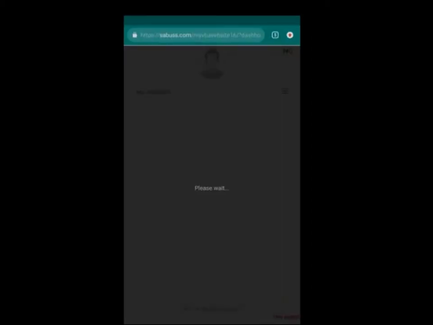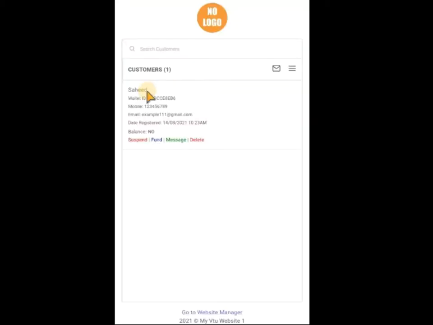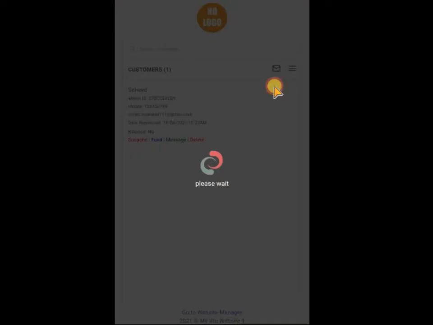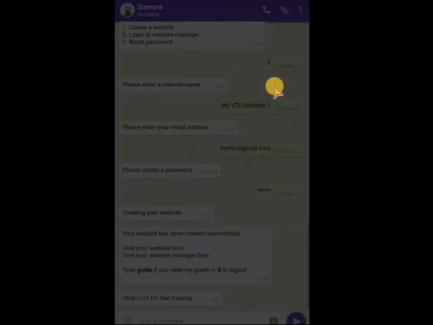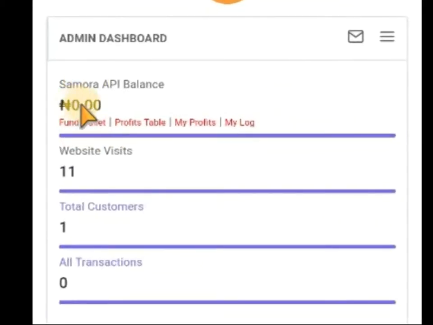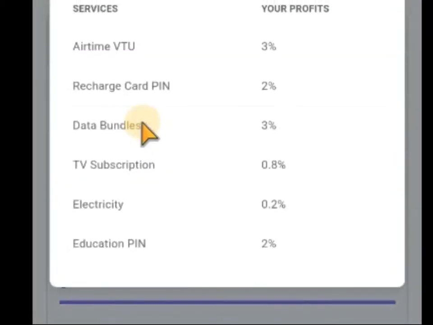Now during the process, let me go back to the main dashboard. If you check here, you can see you don't have any amount. We don't need API. You don't need API. So automatically, Samara API is integrated into your website. So all you need to do is just click on profit table. That means if you sell airtime, you are getting 3%. If you sell recharge card pin, you are getting this. Your data bundle, you are getting this.